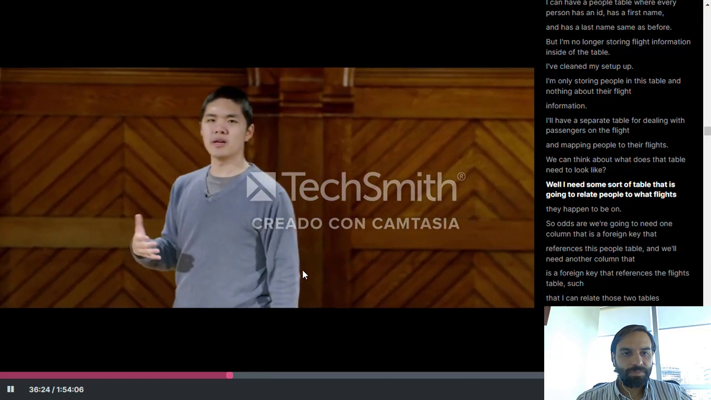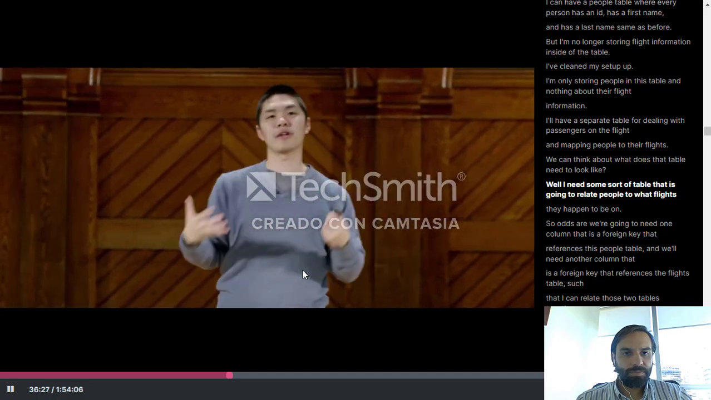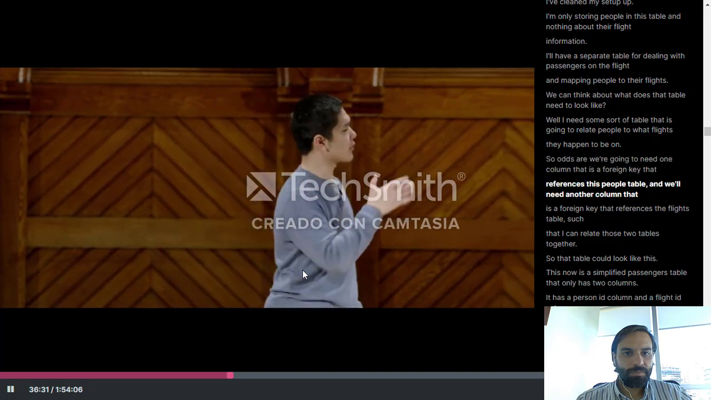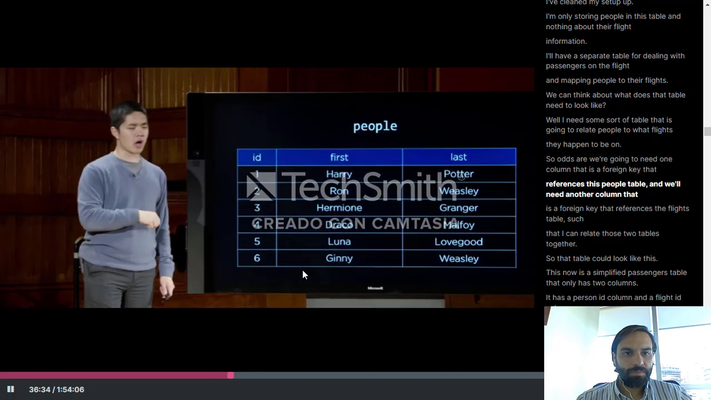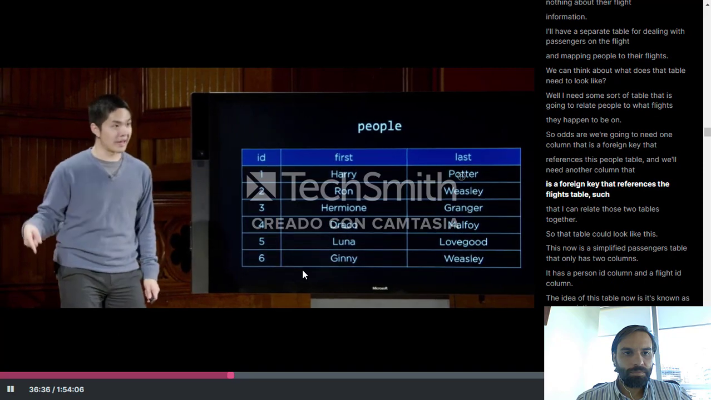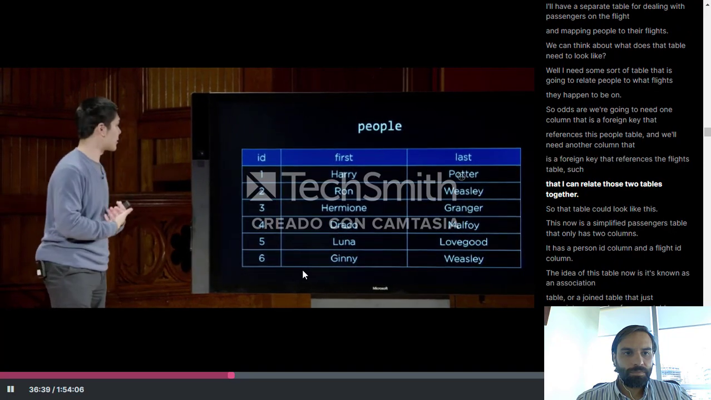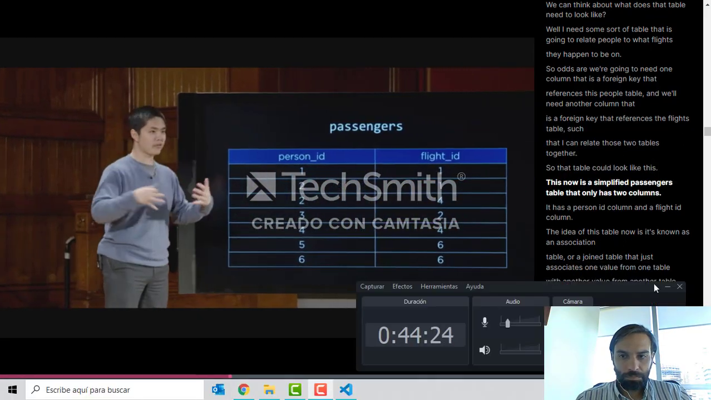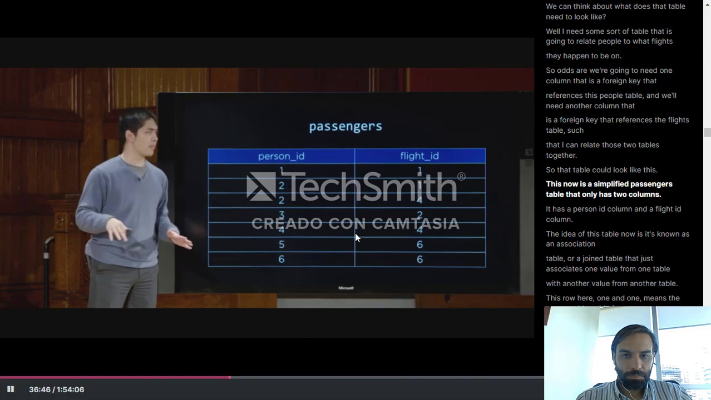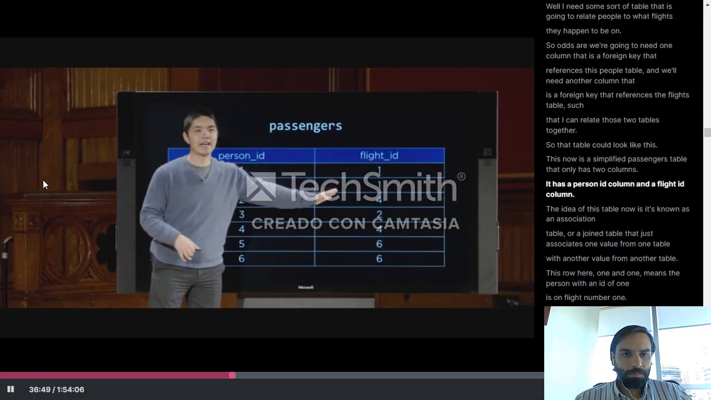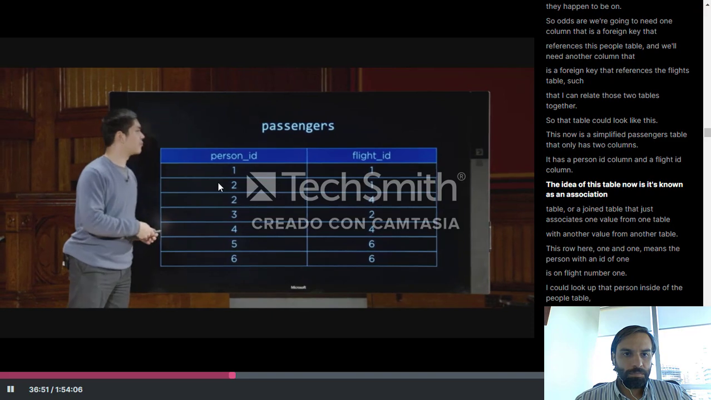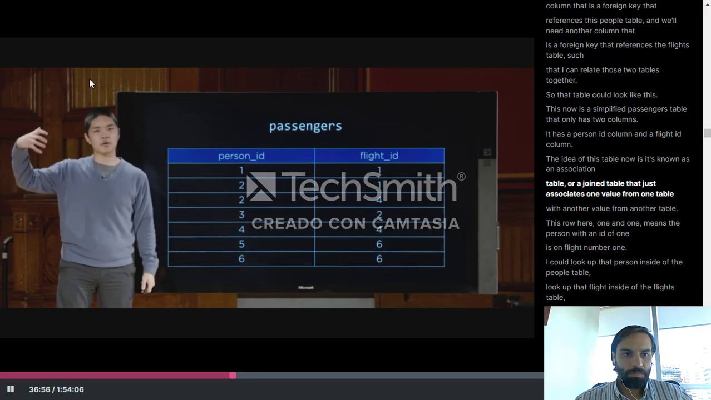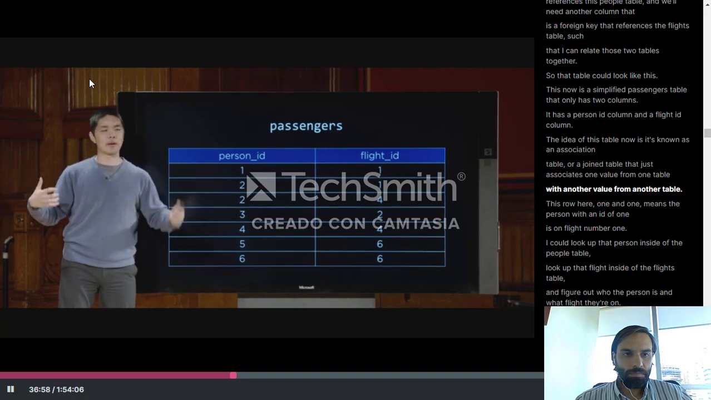And we can think about, what does that table need to look like? Well, I need some sort of table that is going to relate people to what flights they happen to be on. So odds are we're going to need one column that is a foreign key that references this people table, and another column that is a foreign key that references the flights table, such that I can relate those two tables together. And so that table could look like this. This now is a simplified passengers table that only has two columns. It has a person ID column and a flight ID column. And this table is known as an association table, or a join table, that just associates one value from one table with another value from another table.